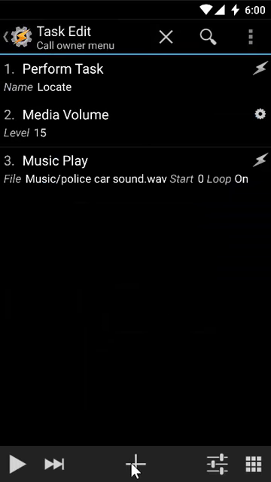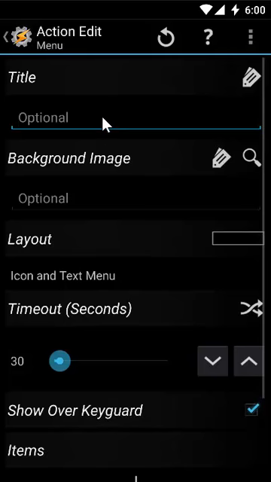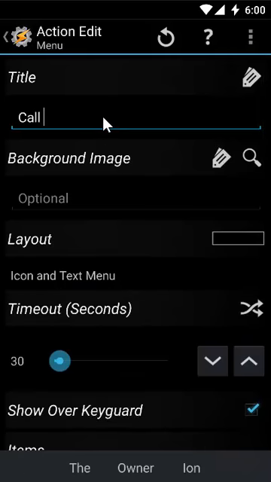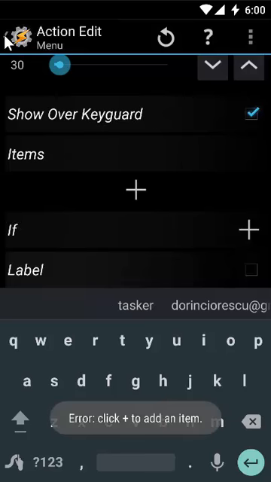And then we create the actual menu, which is an alert menu. We call it call me, and we don't develop it too much now. We just leave it show over keyguard marked because we want it to show even if the lock screen is on, which is obviously the most natural situation when it's going to show. We don't add items just yet. We are going to first... Oh, I have to add an item. Okay.